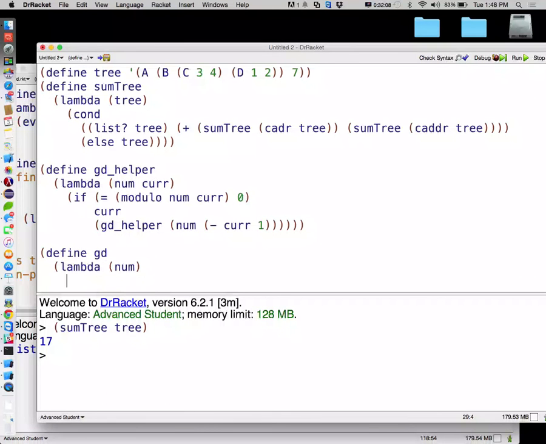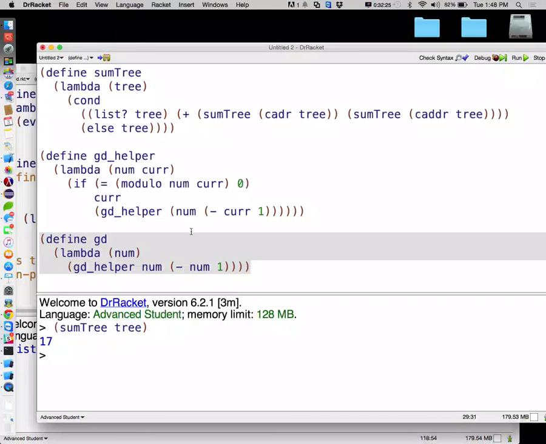So then what's GD going to do? It's going to call GD helper, passing it num and num minus 1. Make sense? So let's go ahead and test this piece real quick just so we can see it work. I should be able to pass any number into GD, and it should spit out the greatest number that evenly divides it. We know that once we get to 1, we're fine. And I think I said they're positive numbers, right? Yeah. All right, good. Covered my butt.